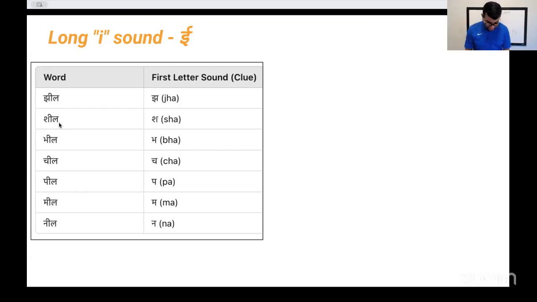Okay, so let's say you have a beautiful lake in your town, and if you're giving an essay or telling someone about your town, you can say, this is my city, in my city there is a very famous lake, a jheel. Like Udaipur. Yeah. So next one.